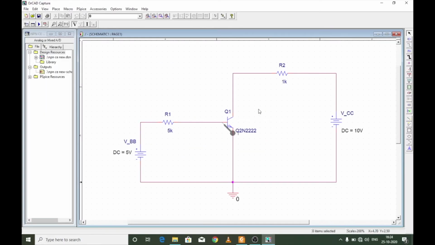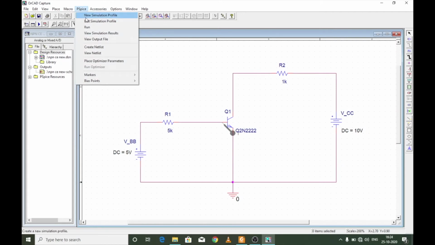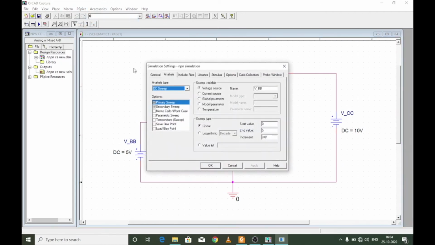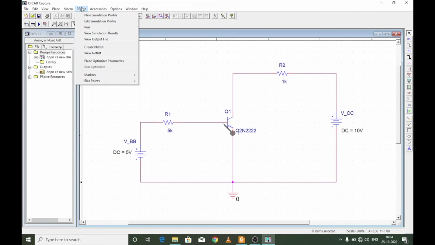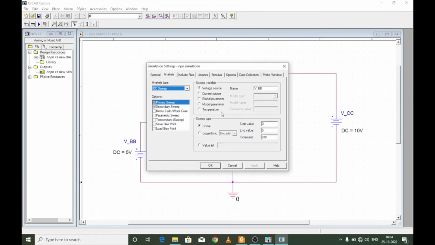Right? So I'm going to start with the circuit again, but now I need to change my simulation profile. First and foremost, I have to be very careful in giving these profile values because most of the time the way you select the primary and secondary voltage source is going to give you a proper characteristic curve. So I'm going to select my primary sweep variable as VCC. I'm going to increment it from 0 to 10 volts in steps of 0.01 volts. I'm going to select my secondary sweep variable as VBB. I'll be varying it from 0 volts to 0.5 volts in steps of 0.1 volt.